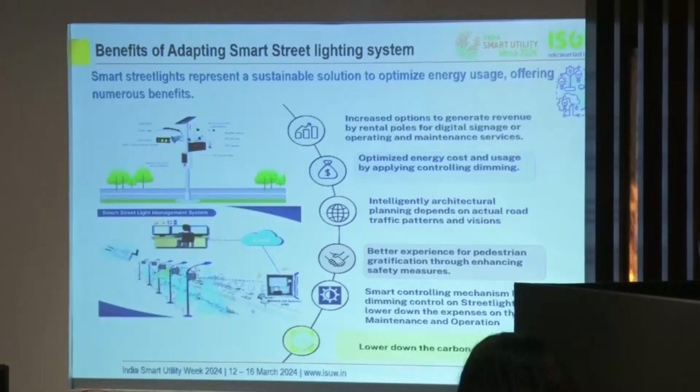Now, let's talk about a few benefits. If we adopt this smart street lighting system in our day-to-day life, making our smart cities smarter, what are the benefits we are getting? Here you can see it will definitely increase the options to generate revenue. How? By controlling the street lights, we can save energy. We can optimize energy cost usage by applying controlled dimming.